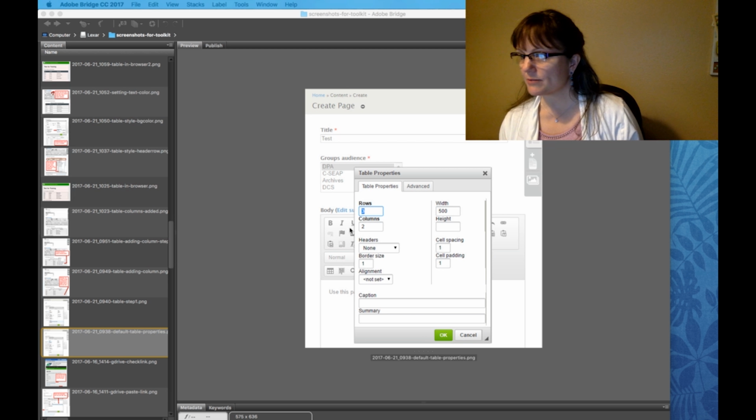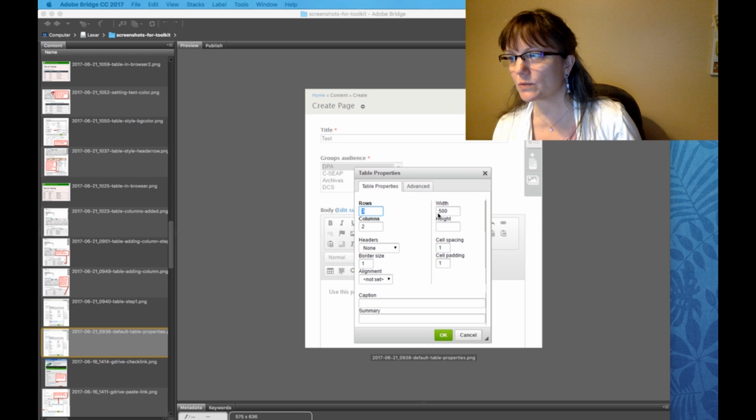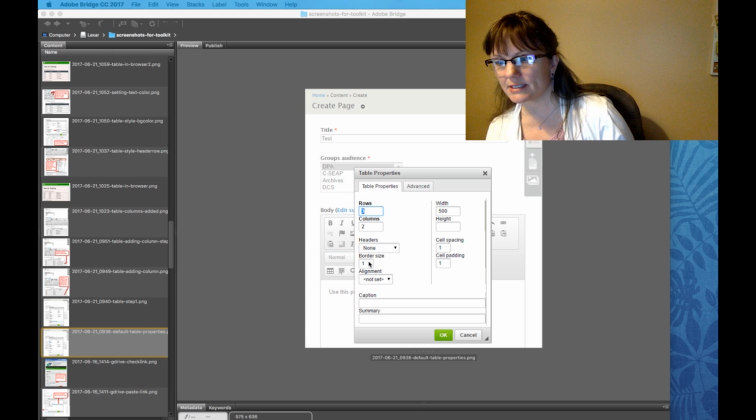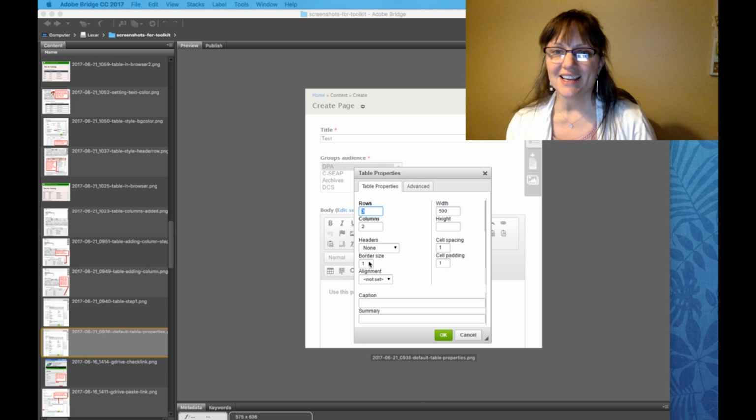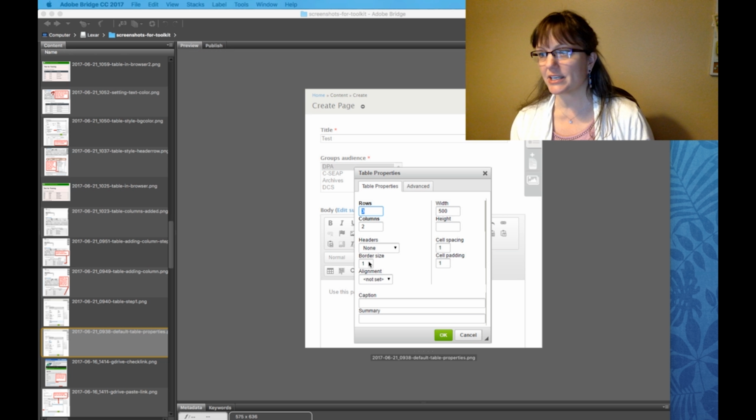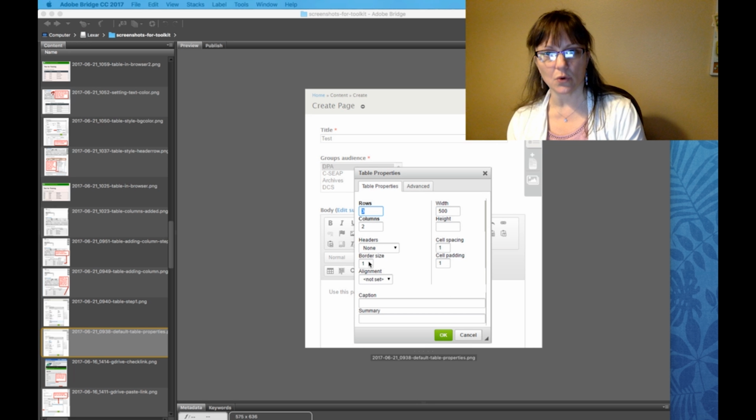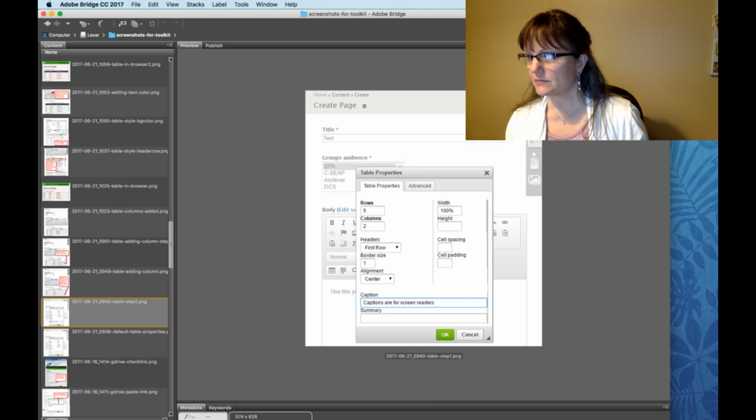So right here, what I'm showing you is we're going to insert a table with 3 rows, 2 columns. This is a pixel width right here. And this says no headers and 1 border size. It's the default table properties in the specific Drupal installation that I wrote this tutorial in, and it was for the state of Colorado. So I changed it to 5 and 2 with the headers of the first row.